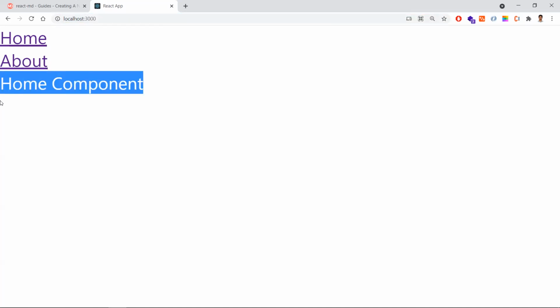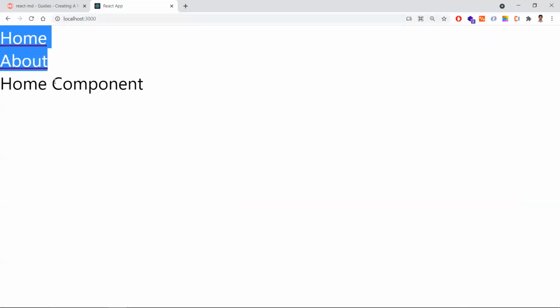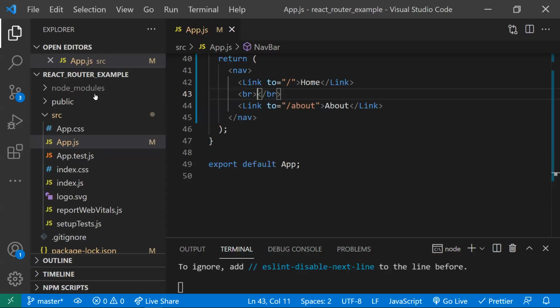So this is how we can proceed with this link navigation bar. If you observe, this navigation bar would be common for all the routes and all the components. Finally, the last concept is regarding useParams and dynamic routes.